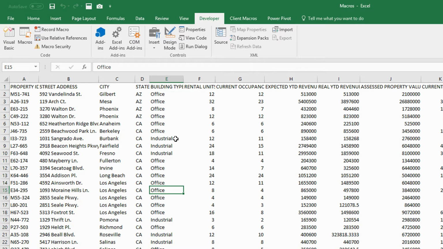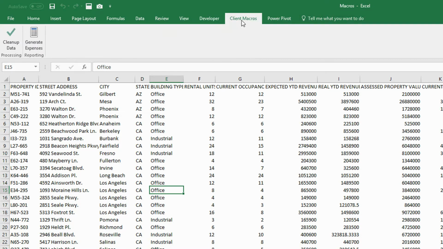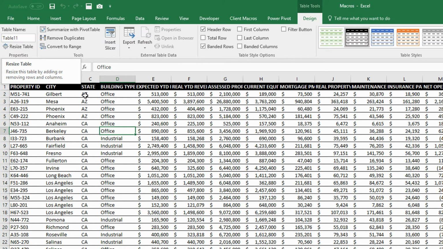Then, after I record myself doing it once, the next time that I get a data dump from one of these clients, I can take that macro, I can put it onto my quick access toolbar, or you can see here, I've actually put together a client macros tab up here. And I just went ahead and put a macro called clean up data right there on the ribbon. I can click on this, and you see that right there?